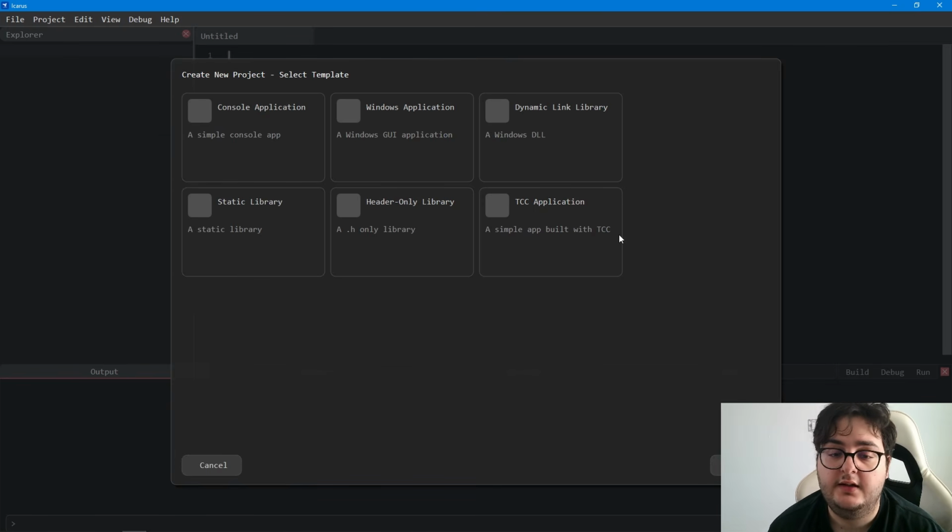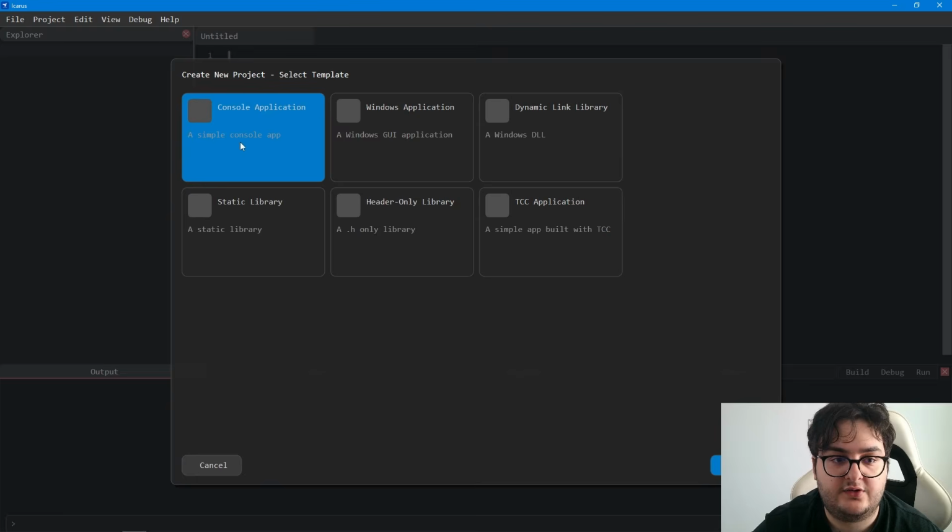The last one is just an application which uses the integrated compiler, because Icarus has an integrated build of TCC, the Tiny C compiler, meaning you can build applications and software without even needing a compiler. And that is all bundled in the 2.5 megabytes, by the way. So let's start with a console application.